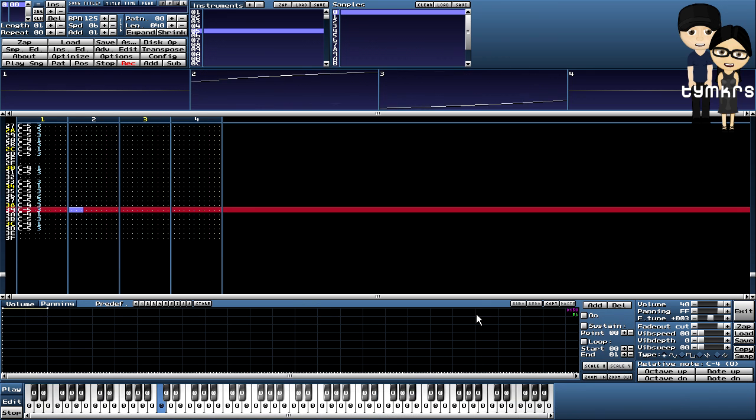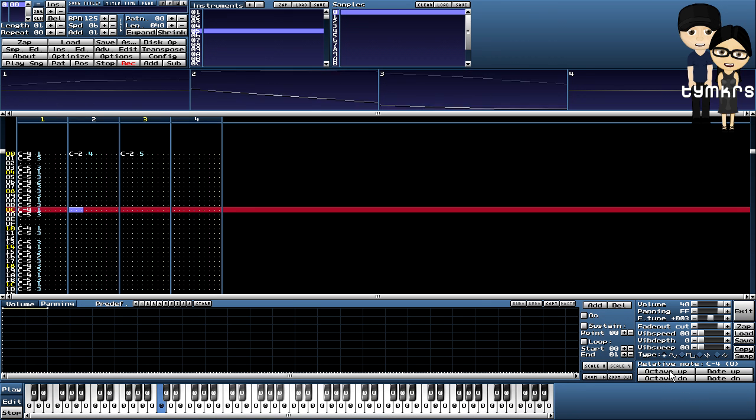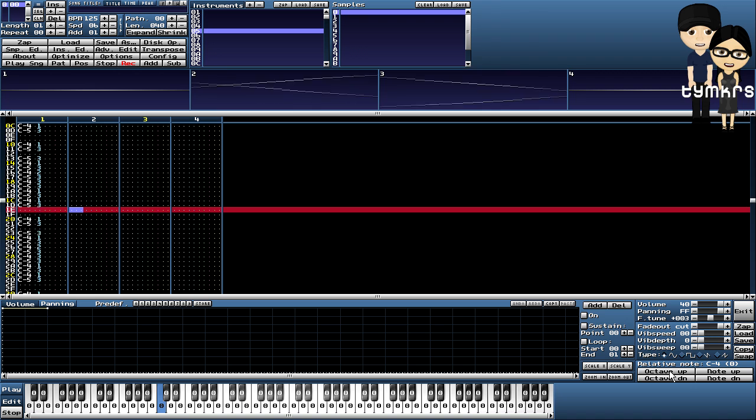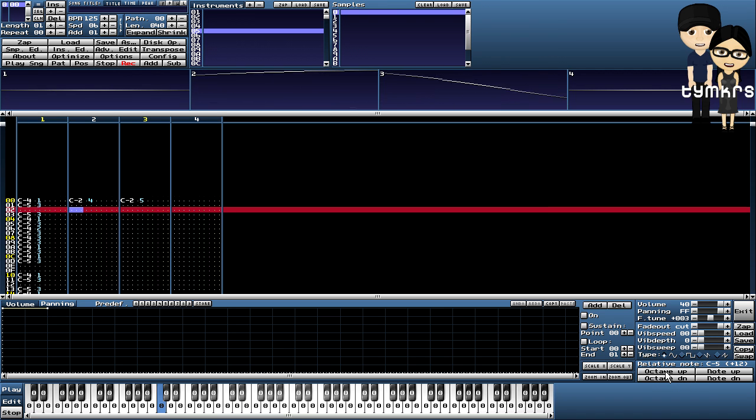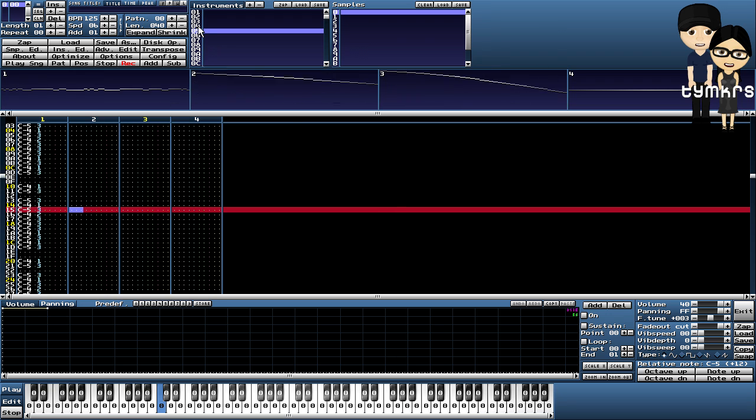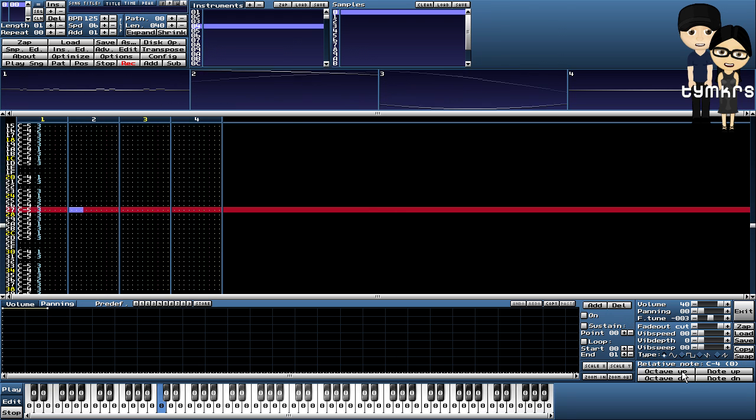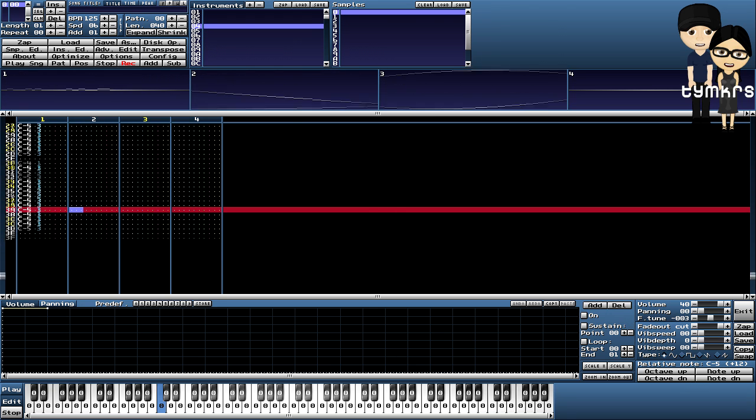Now while that's playing, we can adjust which octave we want that note to be based in here in the instrument editor. So I can put instrument 5 up an octave, instrument 4 up an octave.